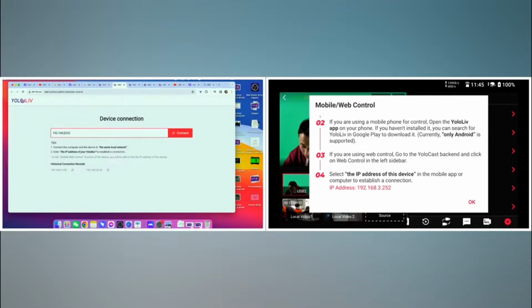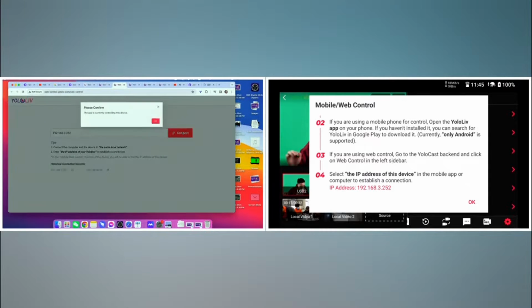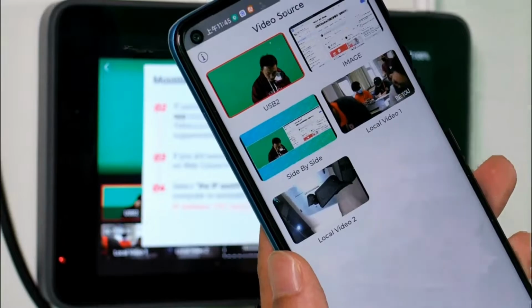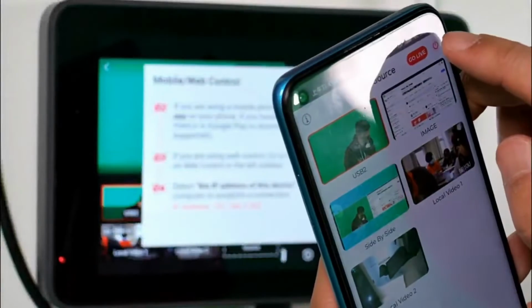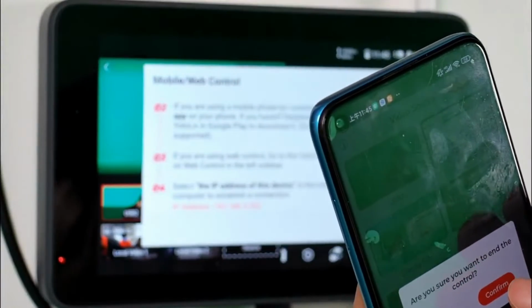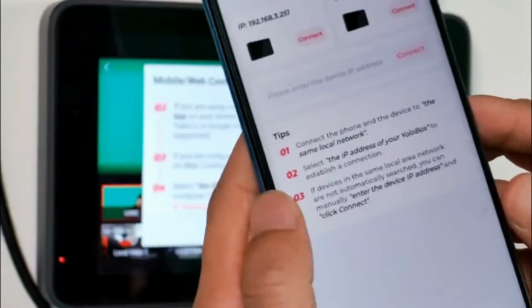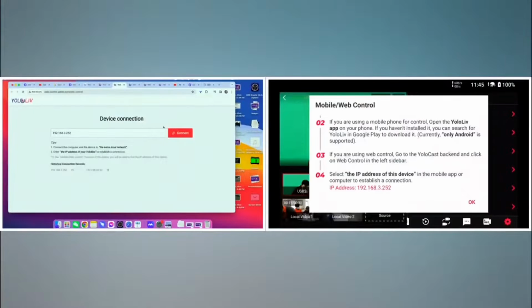192.168.3.250. Okay, it's wrong. Then I click connect. This app is currently controlled from here, so I have to stop controlling from the device. So now it's disconnected from the device.